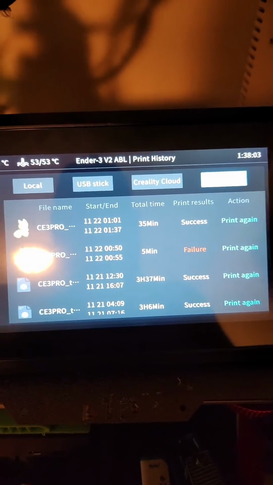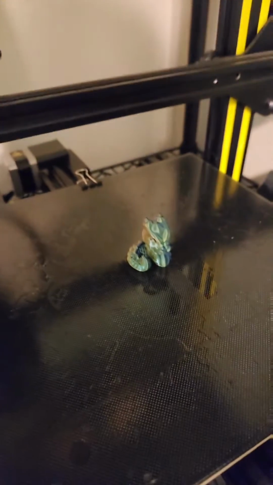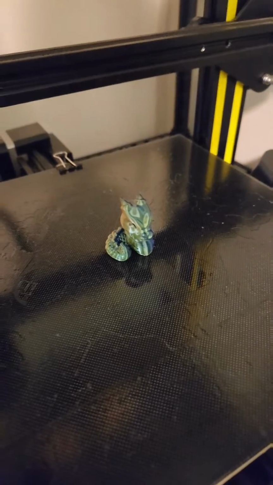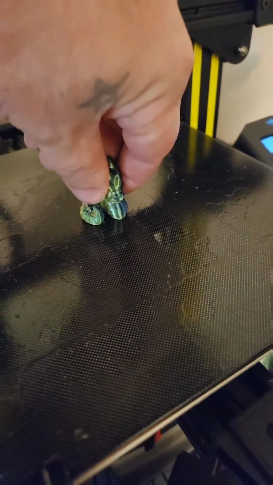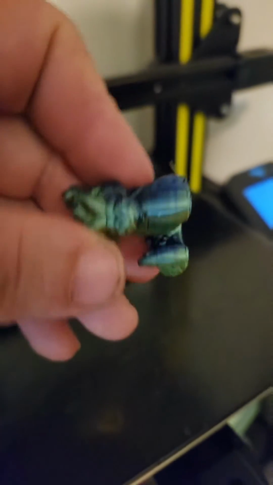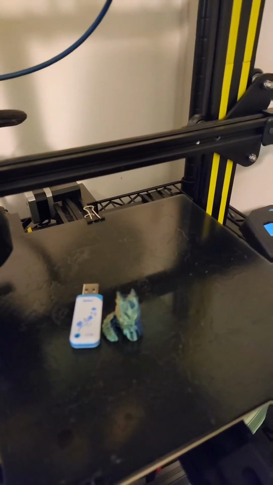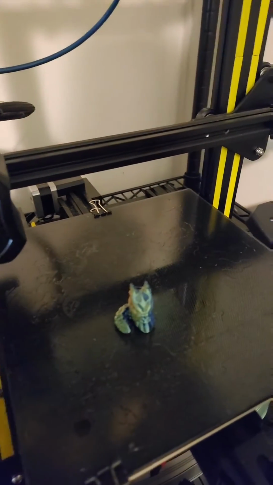And somewhere near 35 minutes later, we have this amazing little Kali Dragon. Amazing. Now, we can ditch the flash drive. Amazing.